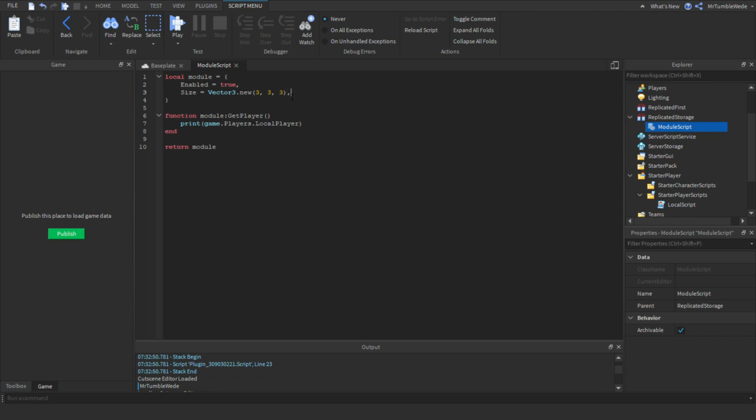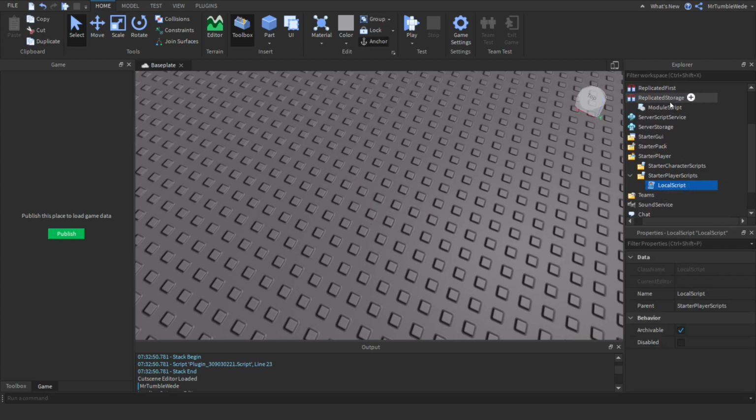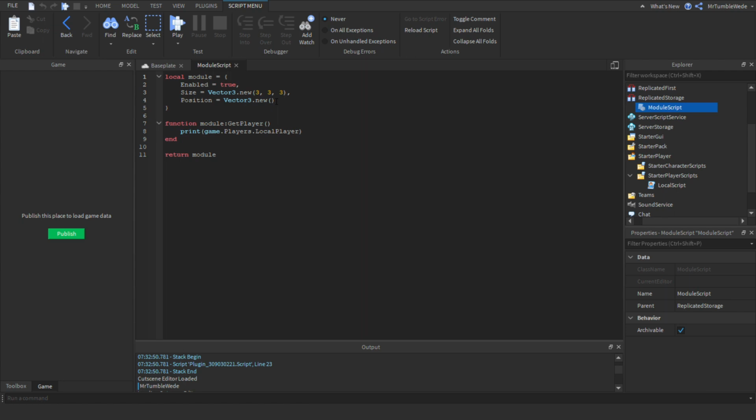We can do position equals Vector3.new, because the position property also uses Vector3.new, and you can also use CFrame, but I don't want to get into CFrame right now. So we can do 0, 10, 0 maybe. So yeah. Okay, so now we have 3 properties.